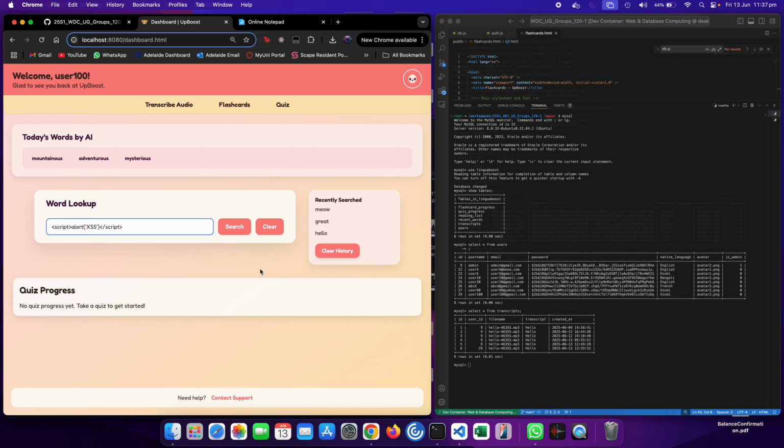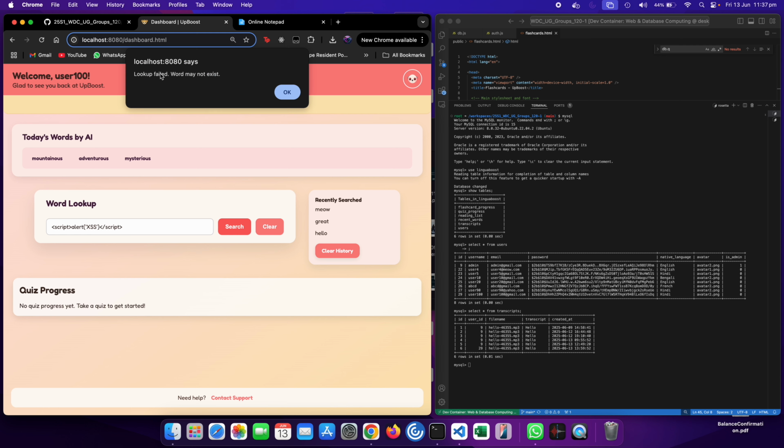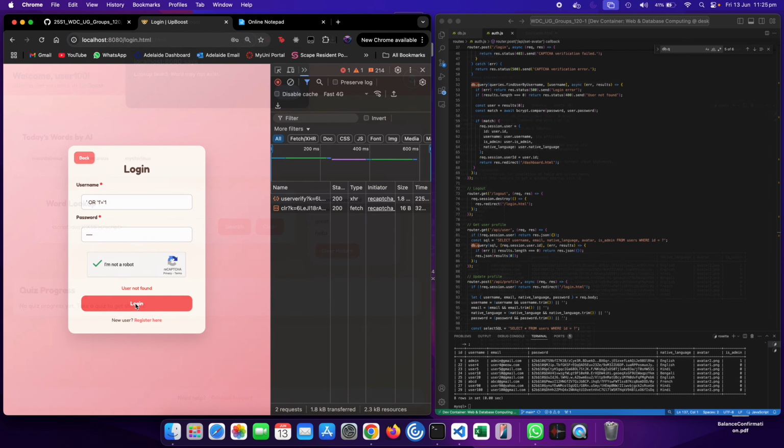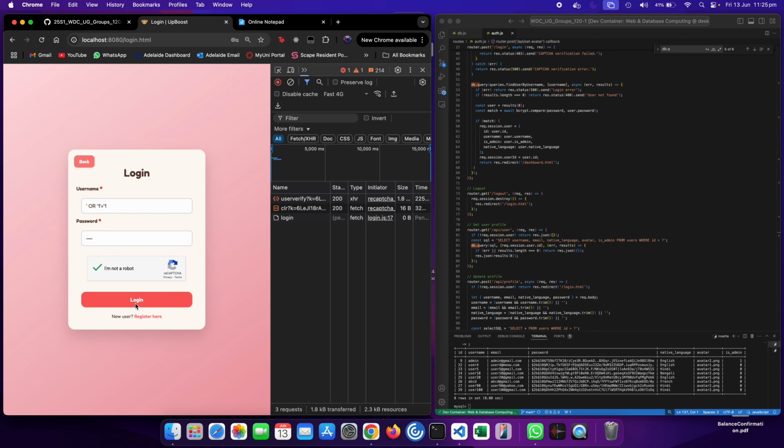An example of how our code is safe from XSS. It's taking its input literally as text and not executing it, so it's indicating that our website is safe from XSS by sanitizing our input. We'll show you how our login system is secure against SQL injection.